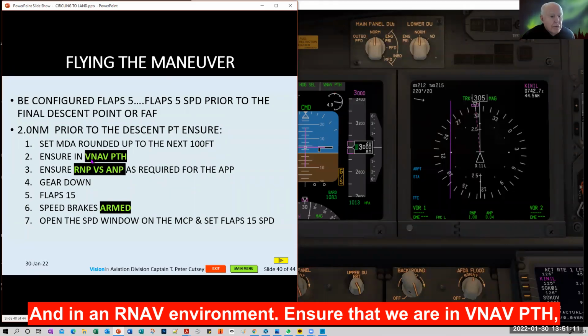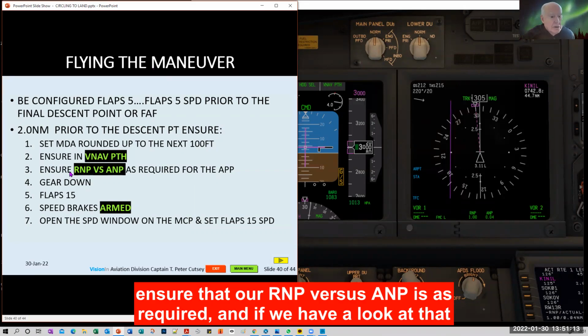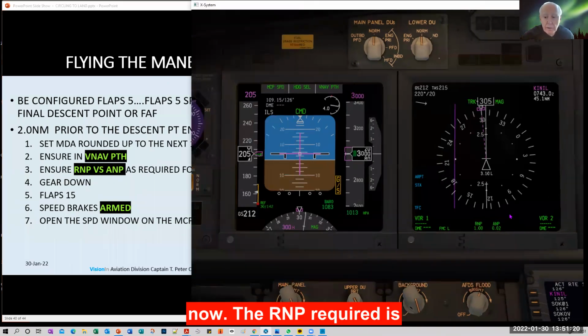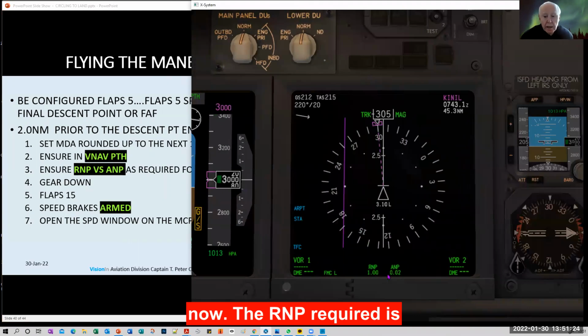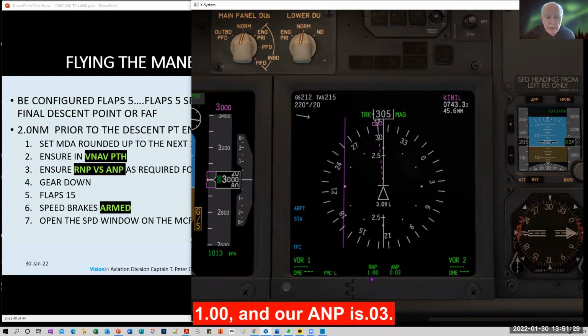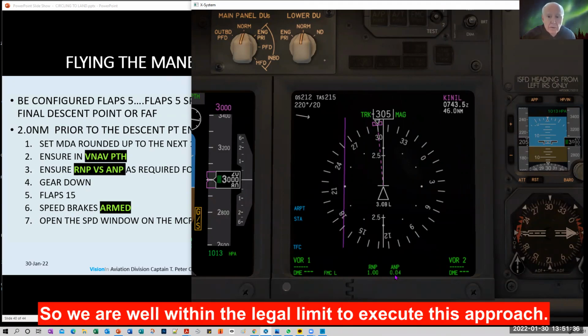Ensure that we are in VNAV path, ensure that RNP versus ANP is as required. And if we have a look at that now, the RNP required is 1.00, and our actual is 0.03. So we are well within the legal limit to execute this approach.